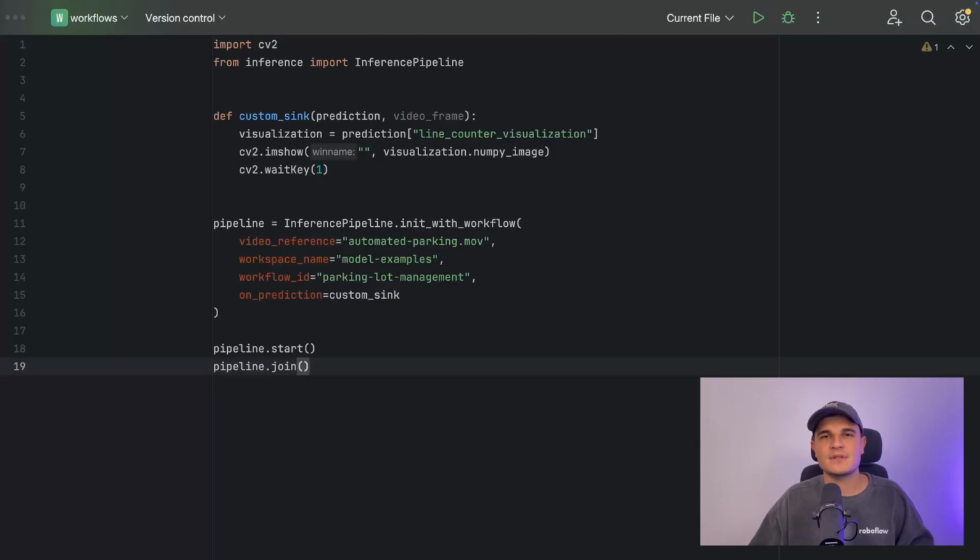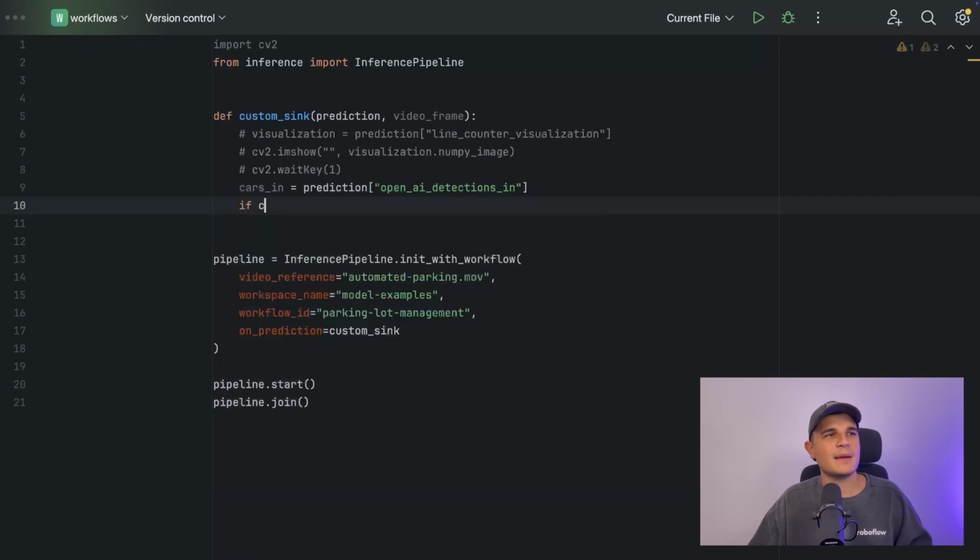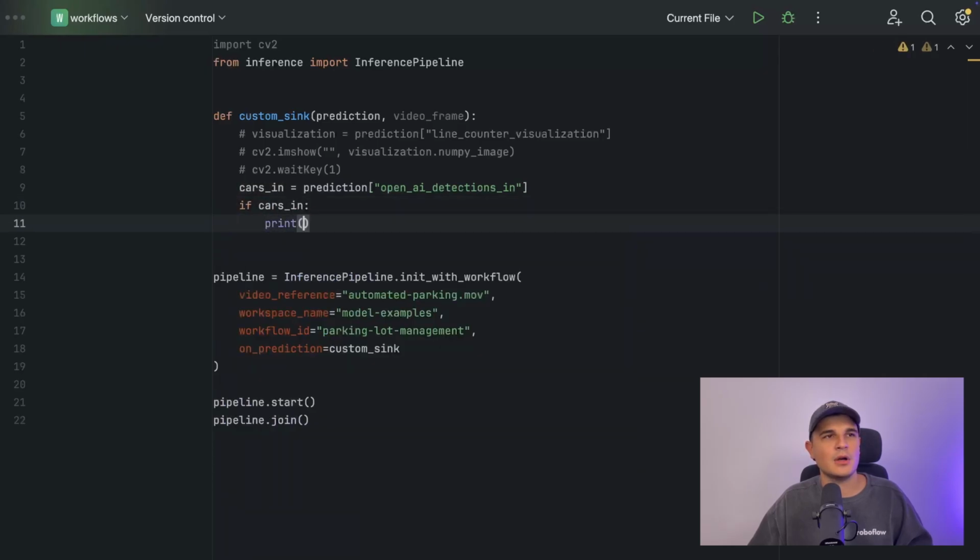Before running the app UI script, let's jump into our text editor for a moment and modify our custom sync function. Instead of displaying the visualization, let's print out the value of OpenAI detections in the terminal. We'll start by commenting out all the code in the custom sync function. Now let's extract the value associated with the OpenAI detections in key from predictions and assign it to a variable.